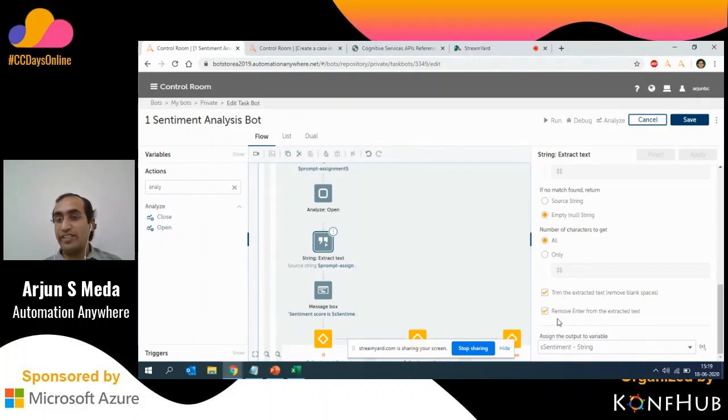Trim the extracted text and remove the enter key if there is an enter key there. And now I'm storing this response score in a variable called sentiment, and I'm just going to store it as a string, because this particular command accepts only strings. You can convert it into a number if you want, but in this case I'll leave it here. So this is how you can extract the text.